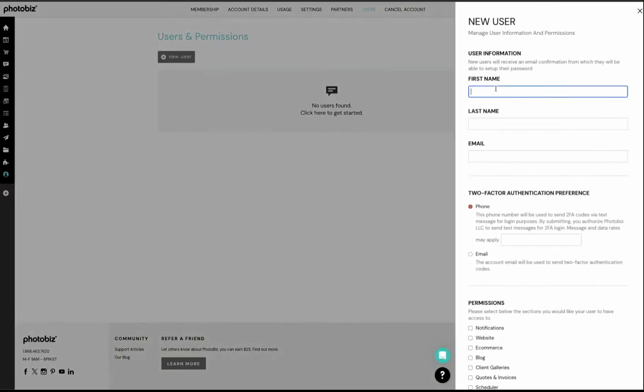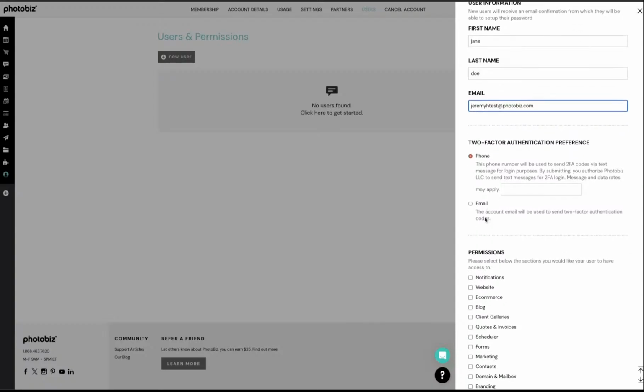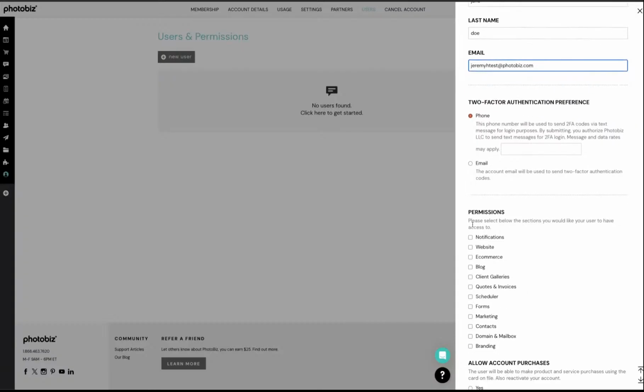You'll want to know their name, who your employee, coworker, or partner is, and their email, whatever email address you're going to give them. I'm just going to put test here. And then how you want them to be able to log in: via email, authentication, or phone. So you choose which one you want them to use for their two-factor authentication.